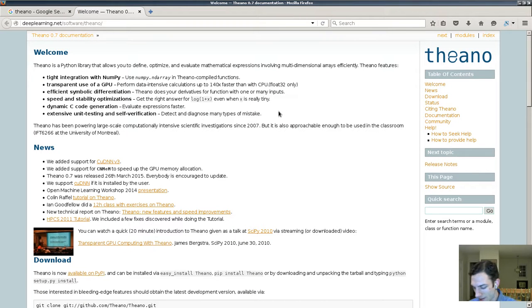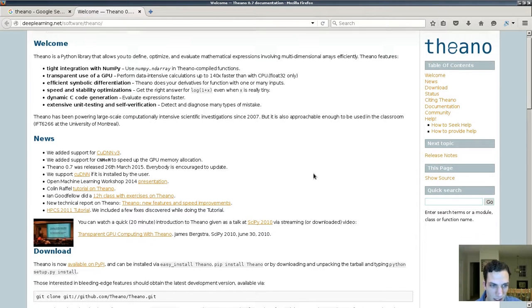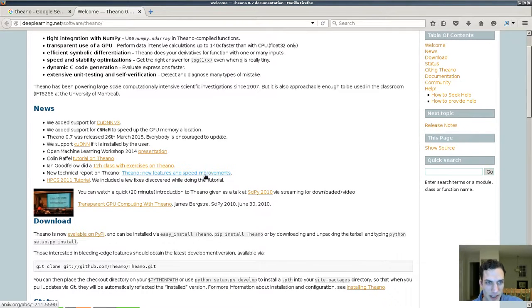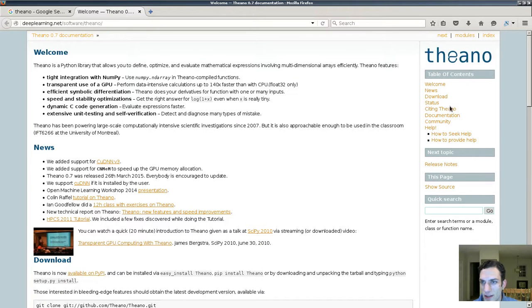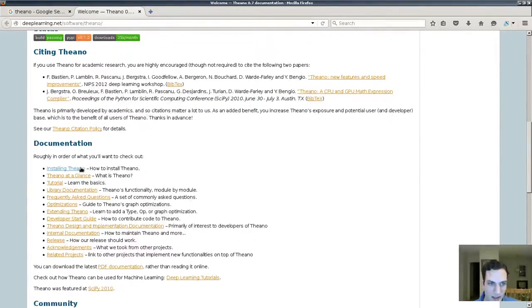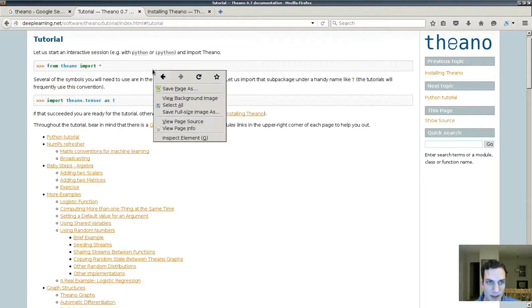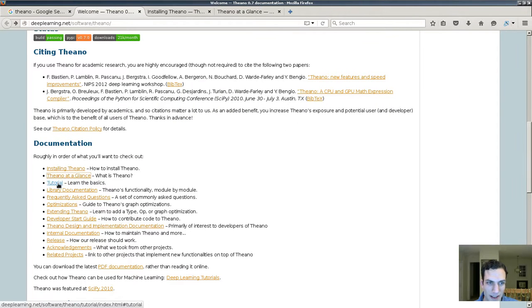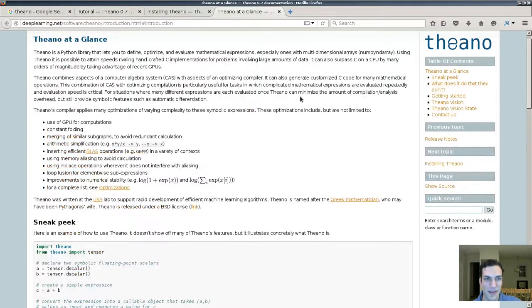Theano, hey, it looks like a regular page. This is clearly compiled with Python, this page. It's available on PyPI. Let's look up the status, the build is passing, installing Theano, and tutorials. You know what? Let's look at what is Theano. Maybe that will tell me how to pronounce it. That would be really helpful.